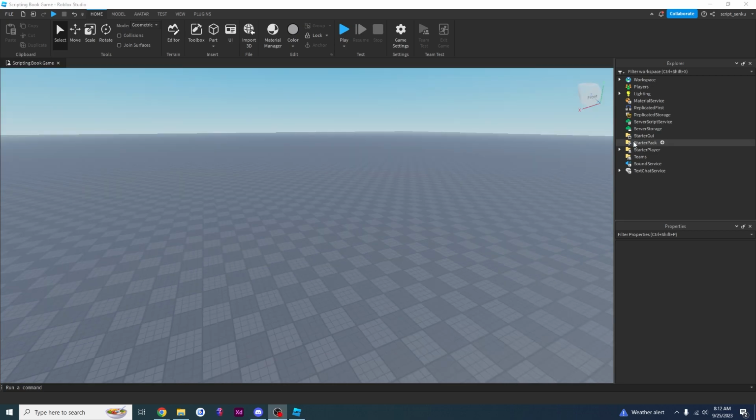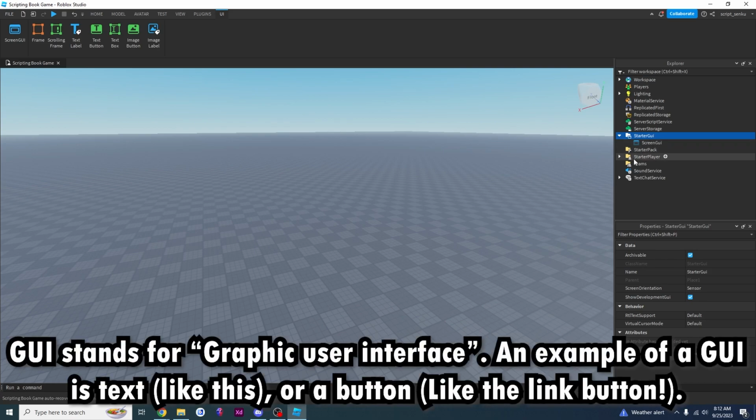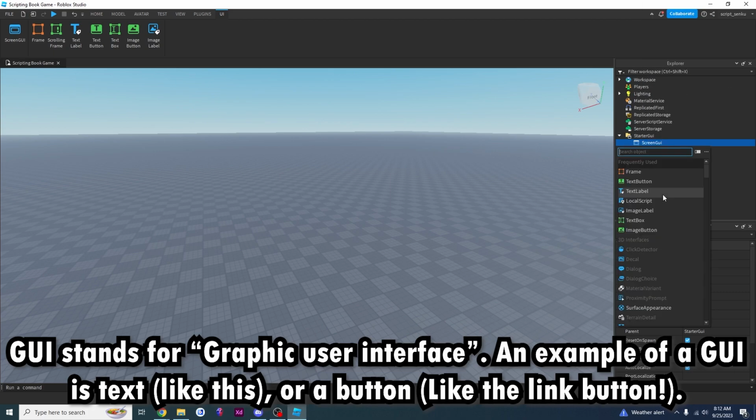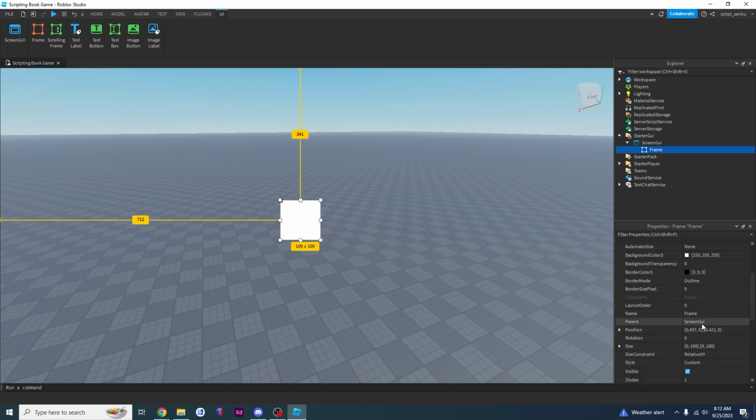Alright, so the first thing that you want to do is create a screen GUI inside of StarterGui. And I'm calling it GUI because that's what my professors call it. I know that GUI is also correct too. So what you want to do is create a frame, and that will be our actual loading bar right here. We can name this loading.